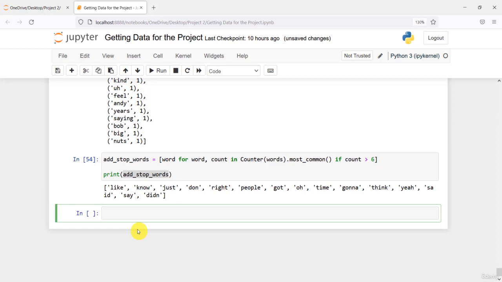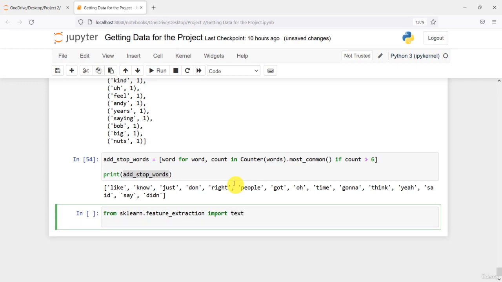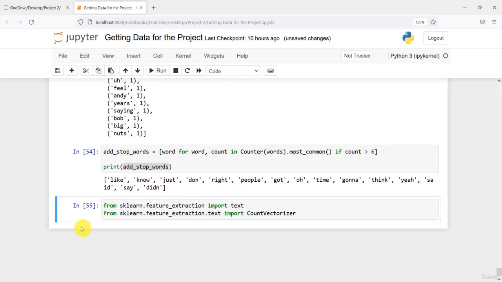Now let us update our document term matrix using this new list of stop words. For that I am going to use the scikit-learn feature extraction, and I am going to import text. I'll show you in a minute what I am going to do with this module, but for now let us just import it. And next is feature extraction dot text, I want to import CountVectorizer. If you remember, we have already used this module in order to create a document term matrix. I'll run it.